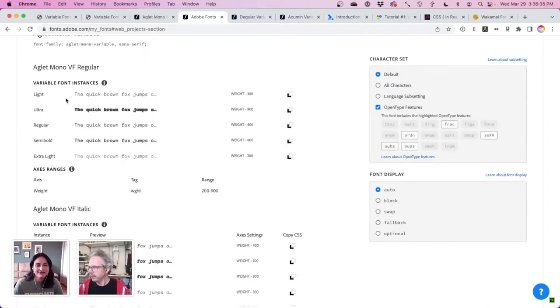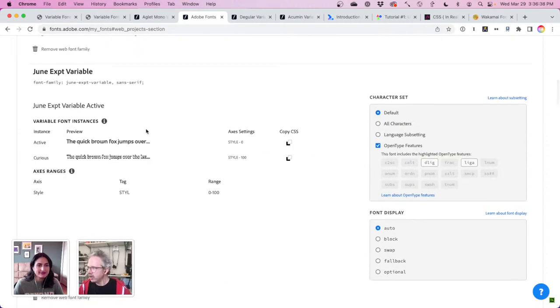So easy. Okay, so we're going to go down here and look at June Expt variable. Is that accept or EXPT? I think it's EXPT. I always forget what that means. It has a meaning. I'm going to go with June accept for now, because even without the E in the middle, it still looks like that. And you can see that the one attribute that we have here is this style tag, and we want it to start in its normal zero. So we are going to copy the CSS for that.